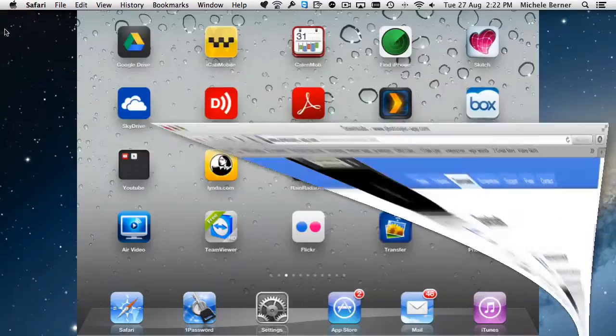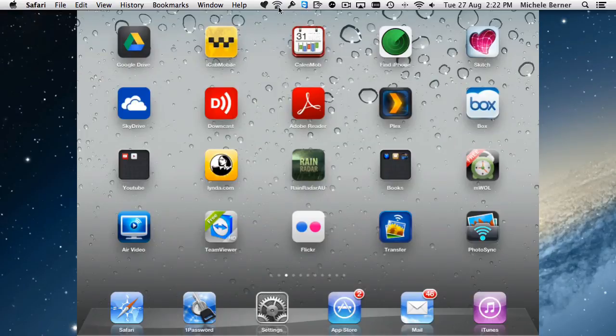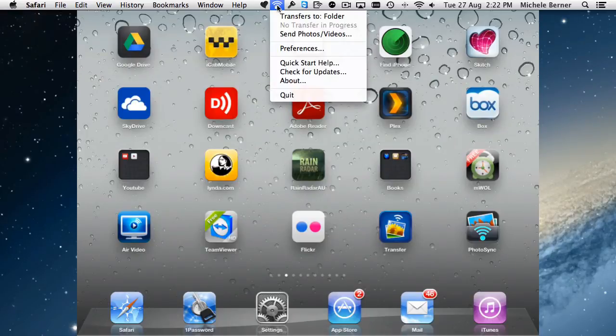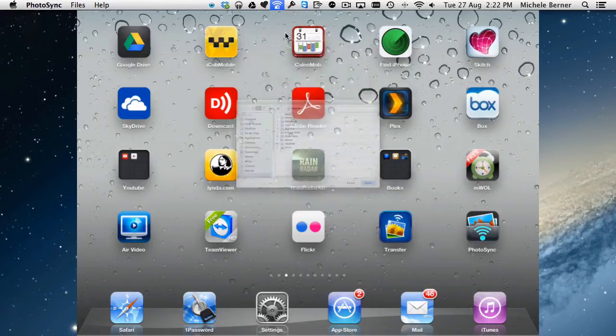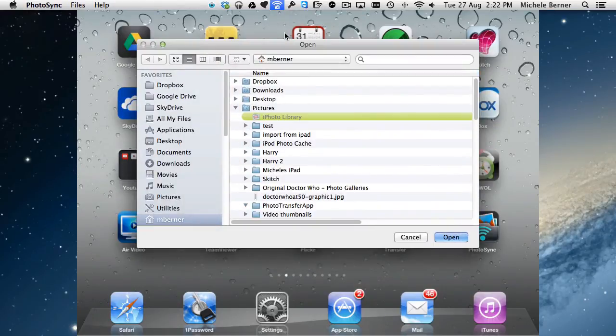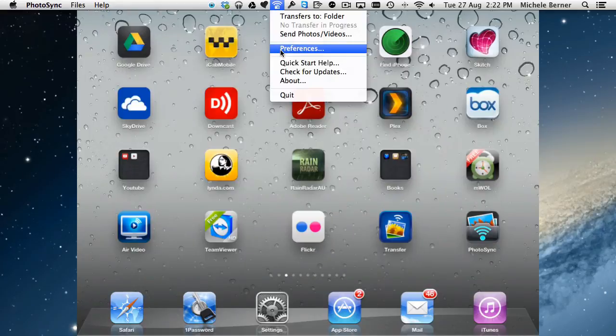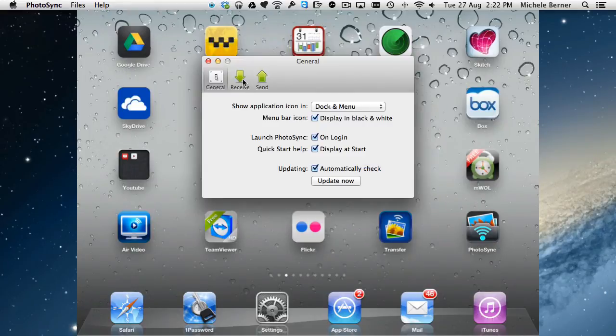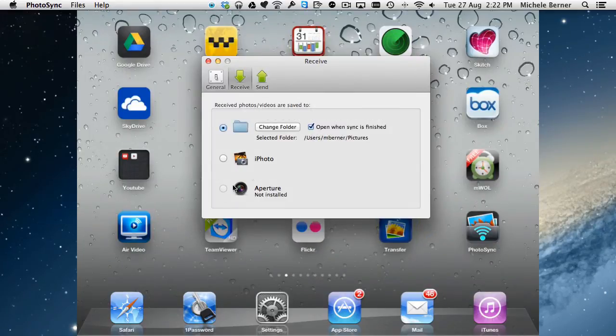And I'm using a Mac, so on the Mac it actually puts it up in the menu bar, where you can transfer pictures and send pictures. So if I wanted to send pictures from the Mac to the iPad, I can select them from here and transfer them across. You also have in Preferences, if you wanted to receive, where the pictures are going to come to.